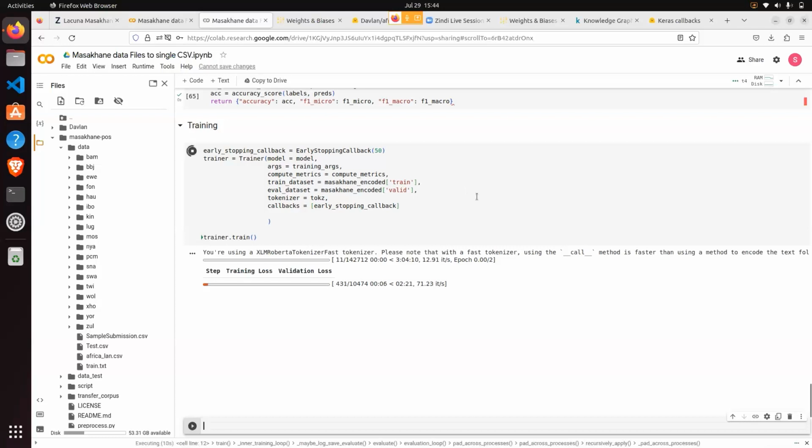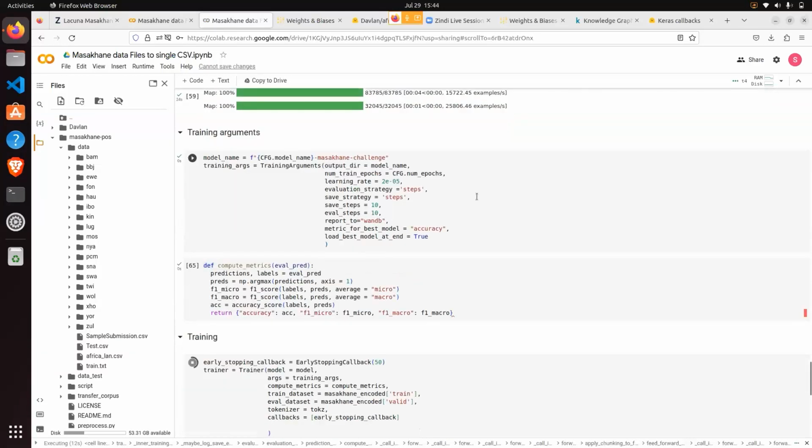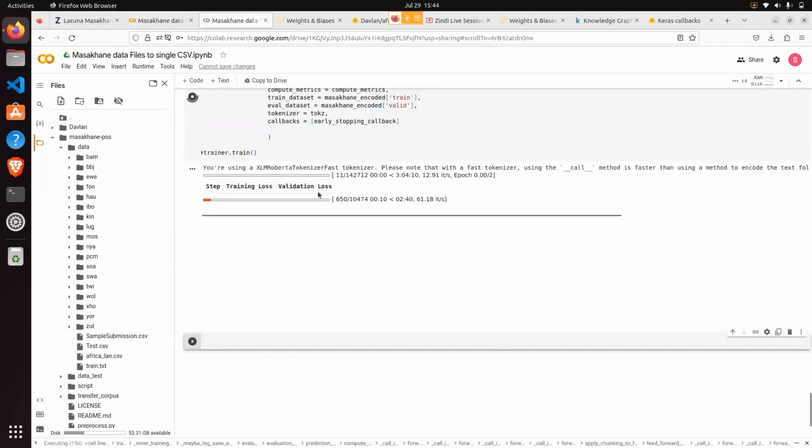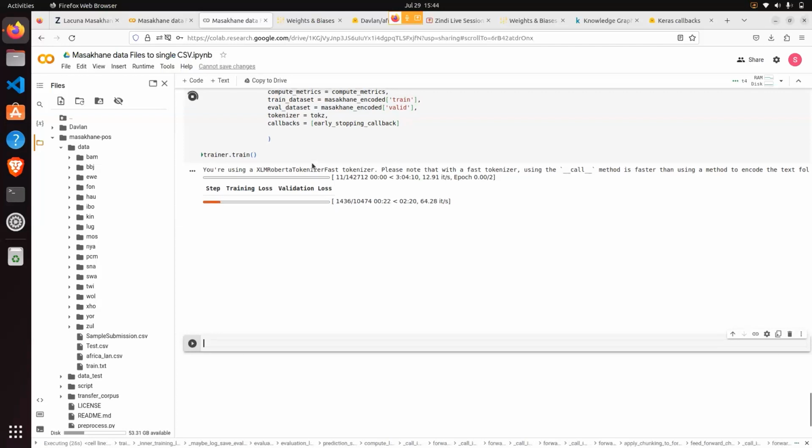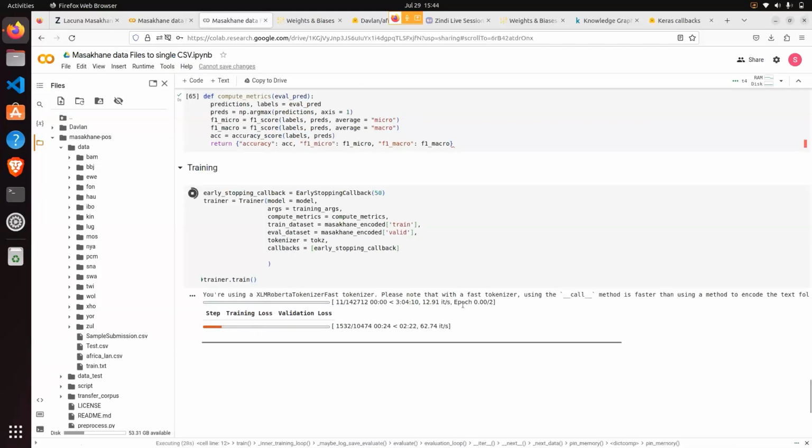So as I had said earlier, eval steps is 10. See, it has just trained for 10 steps, then it just started evaluating. So that's the essence of steps. If you had set it to epoch, you could have waited for this to turn to one epoch, and before you get to 1, maybe your model could have overfitted.